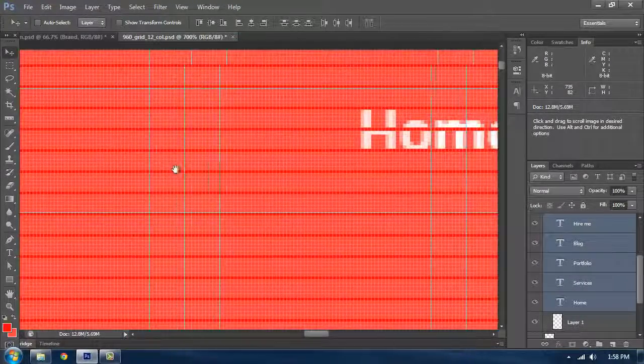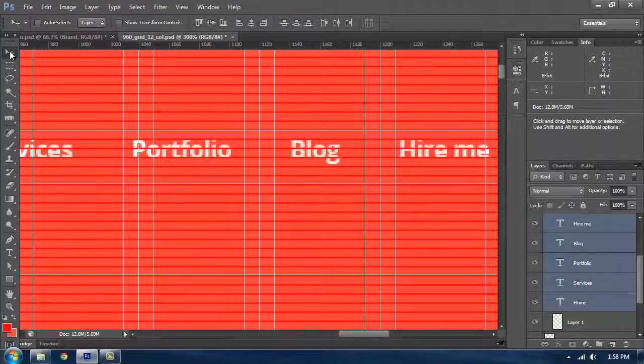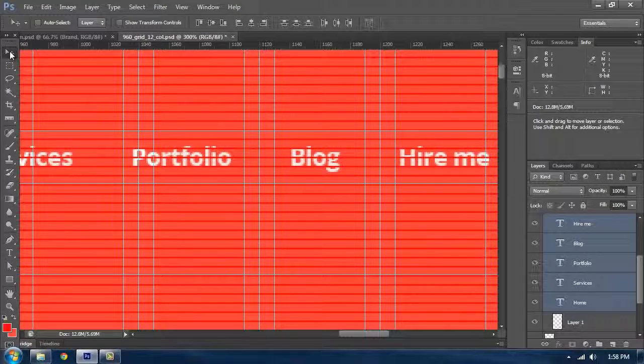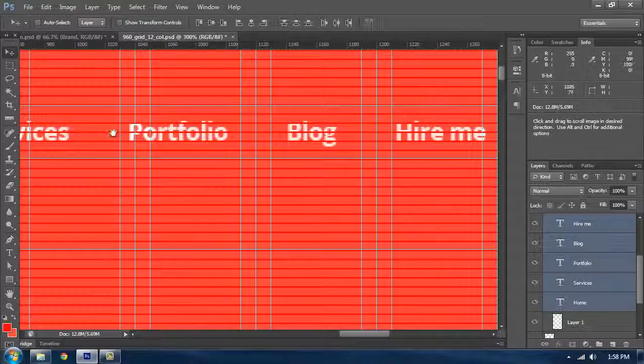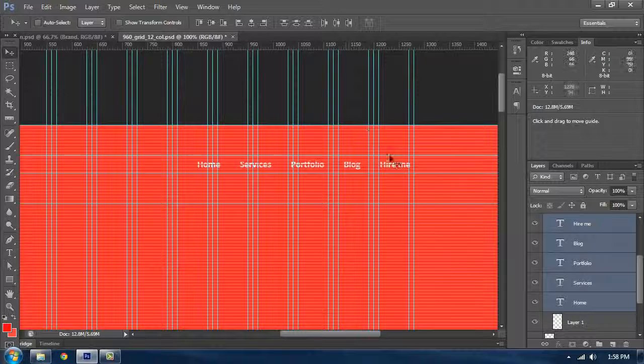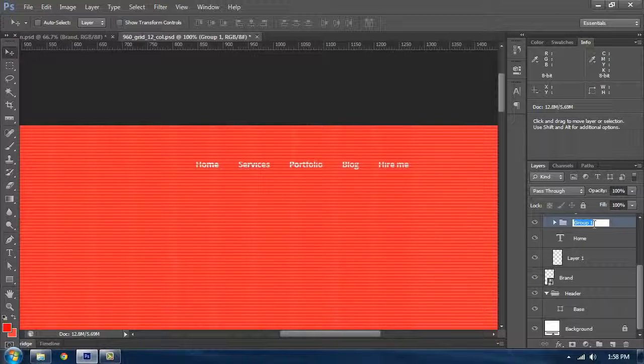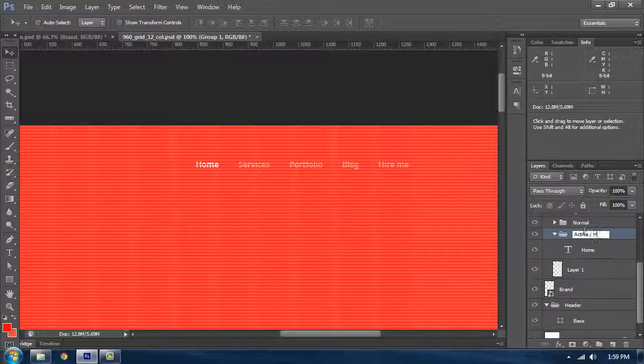And we're going to align the navigation links based on this grid. So something like that will do. And for these links, we're going to group this as normal and change the fill color to 60, and for this home, this will be the active or the hover state.